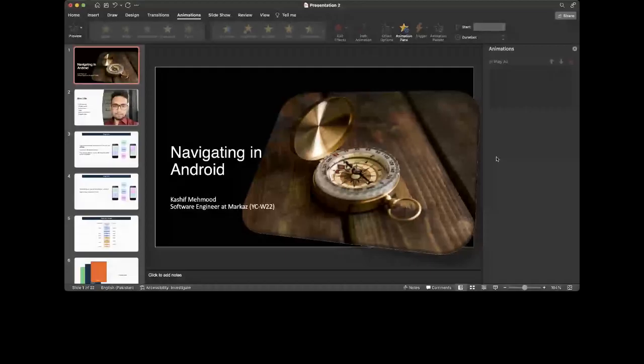Let's get started with it. Talking about everything navigation. Just give me a minute.